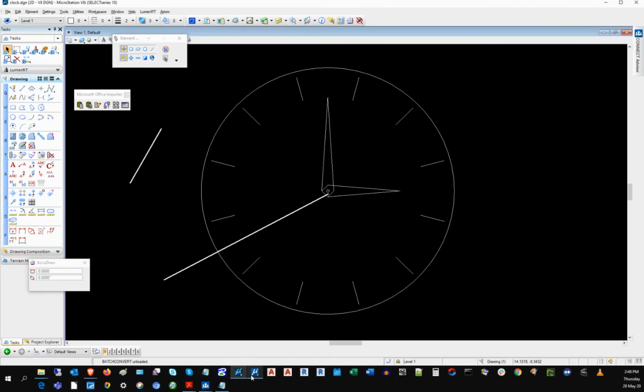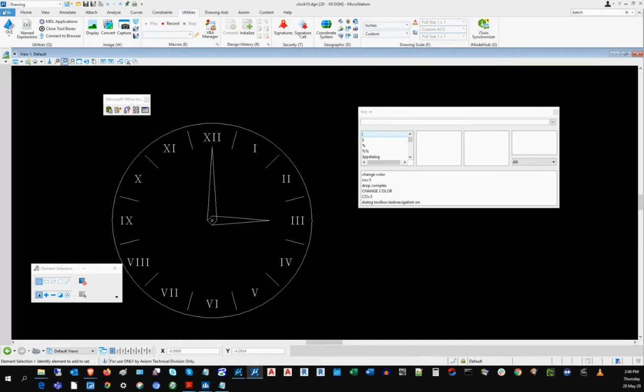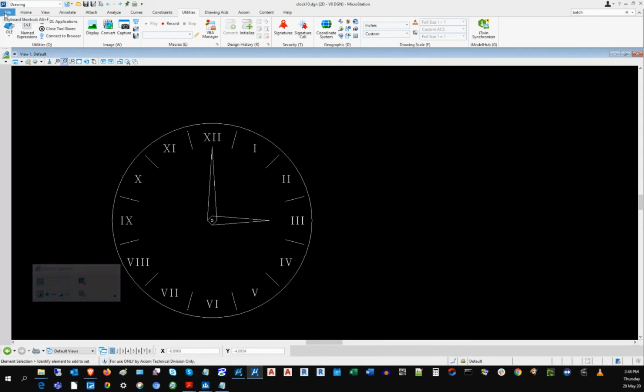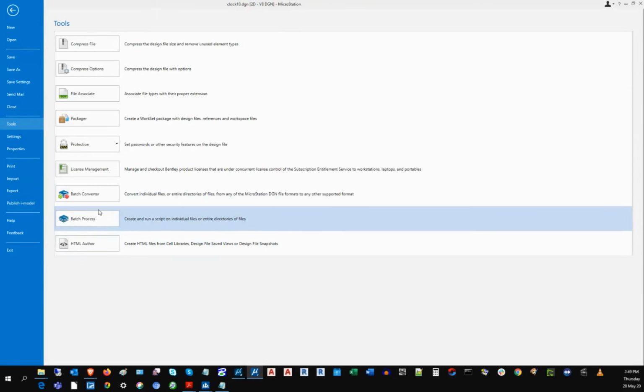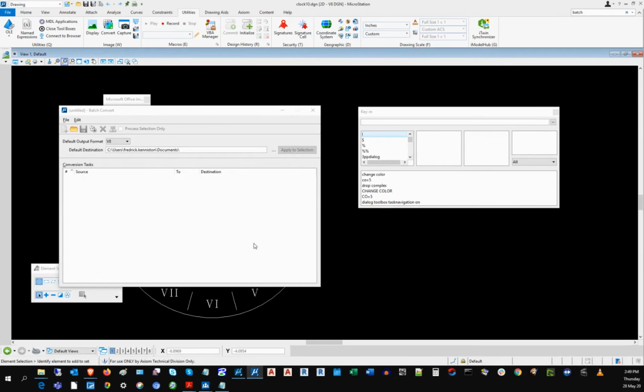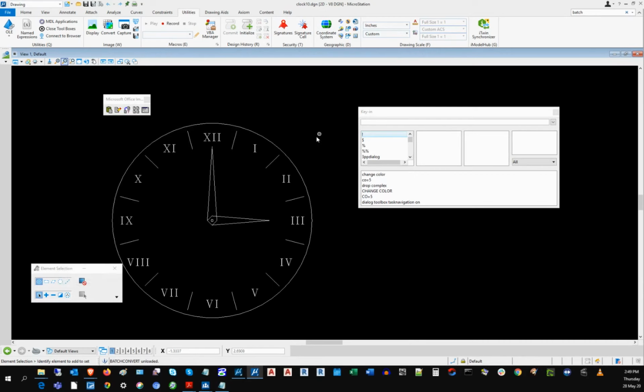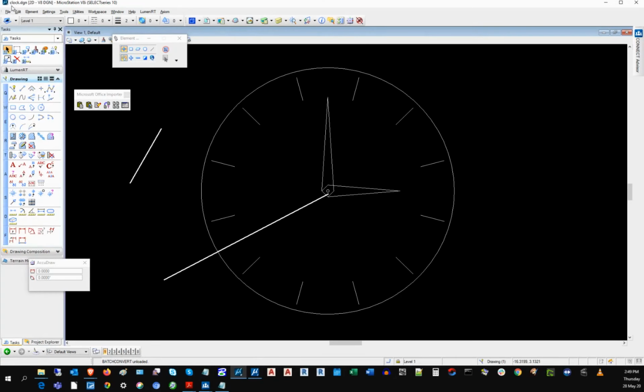Oh, actually, I forgot one thing related to Connect. The same tool, the batch converter, is under the File menu, Tools. So here's the batch converter for Connect. It's the same setup, same outputs, same options that you saw in the V8i environment. All right, so now I'll go back to MicroStation V8i, and I'm going to open up a sample file.